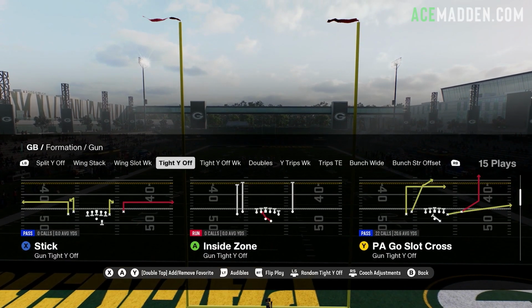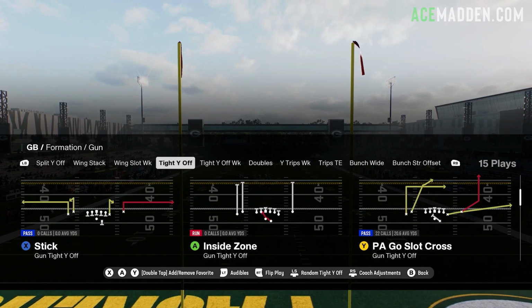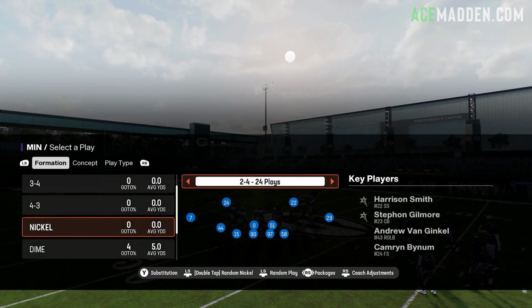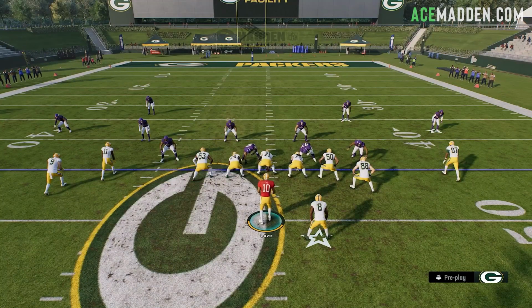The next play is going to be PA Go Slot Cross, and this is a play that I break down in the Miami ebook that I dropped on acemadden.com. If you guys enjoy my setups, go check that ebook out. It's probably the best offense I've ever made. I hardly ever get stopped on offense.